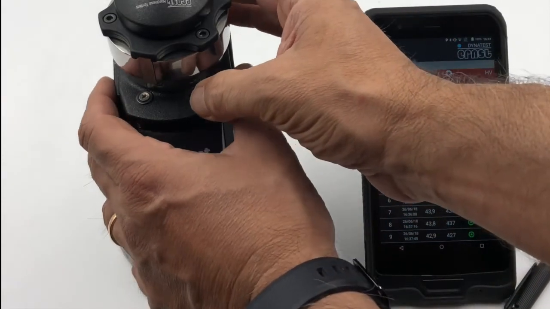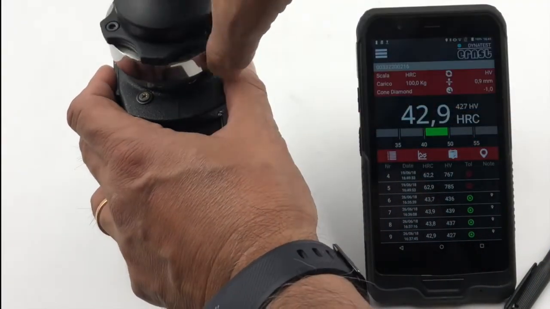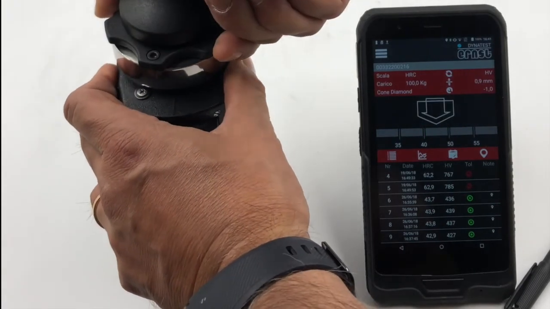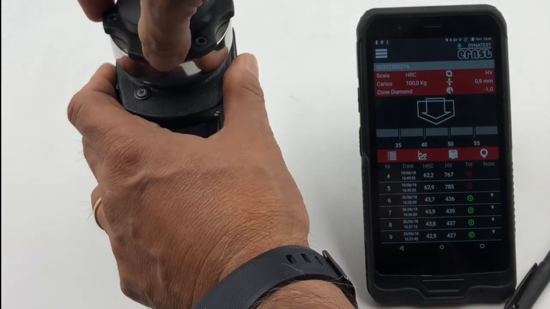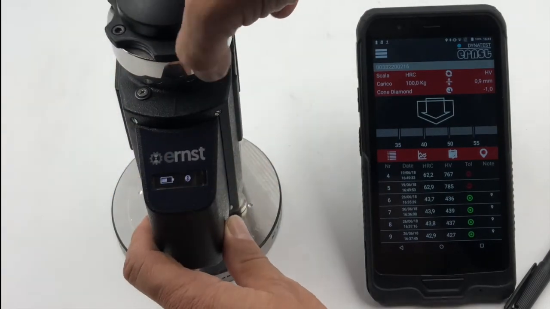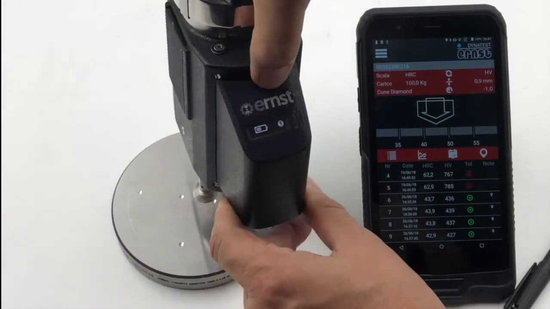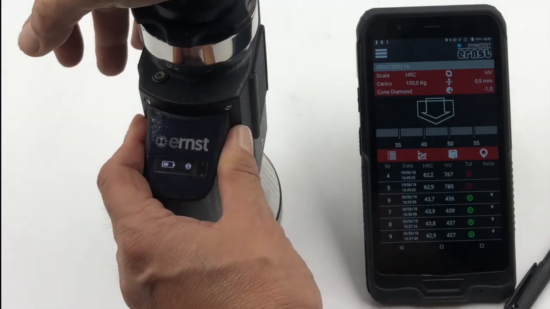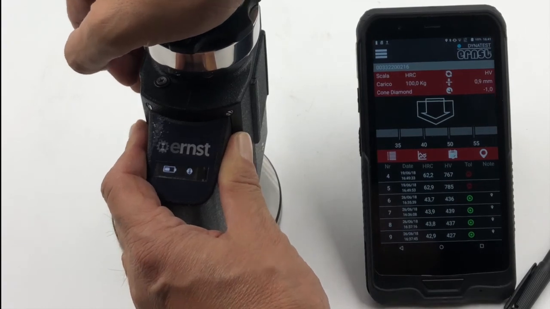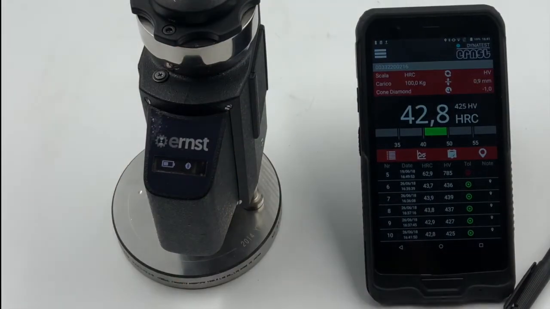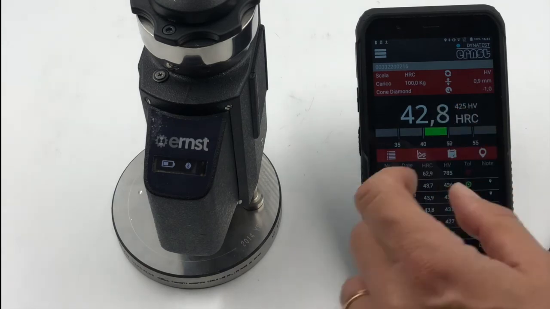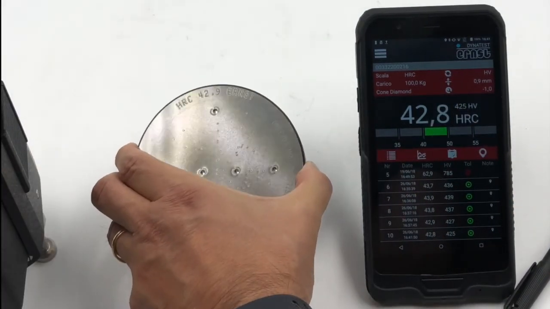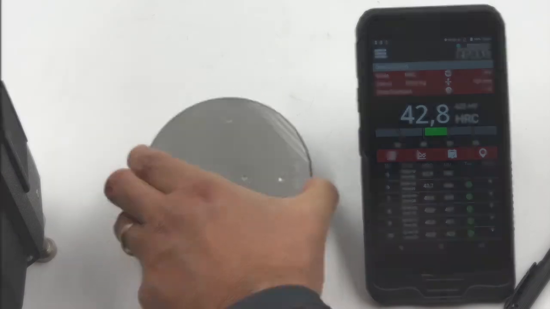First thing we have to do, we have to load the spring. Okay, now the spring is loaded. Let's try. 42.8, as you can see, and we got 42.9. I would say it's just perfect.